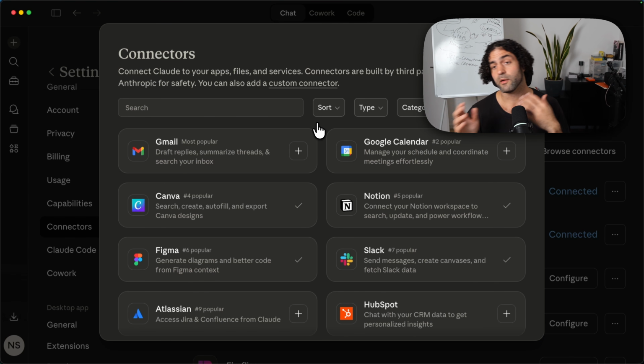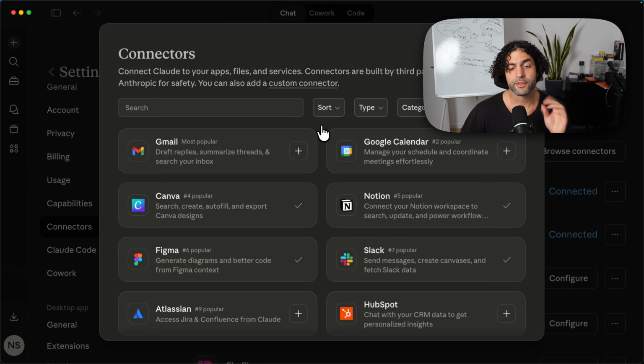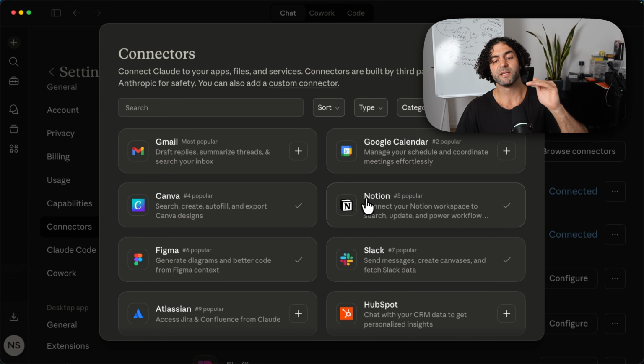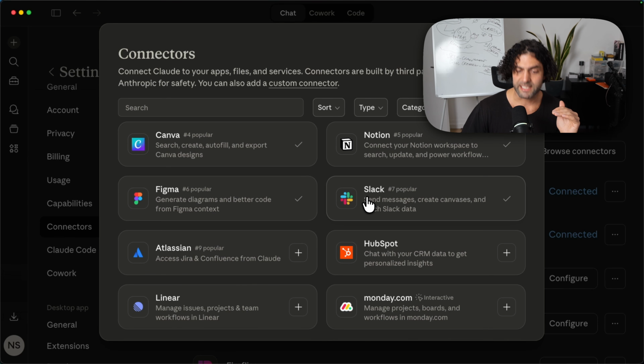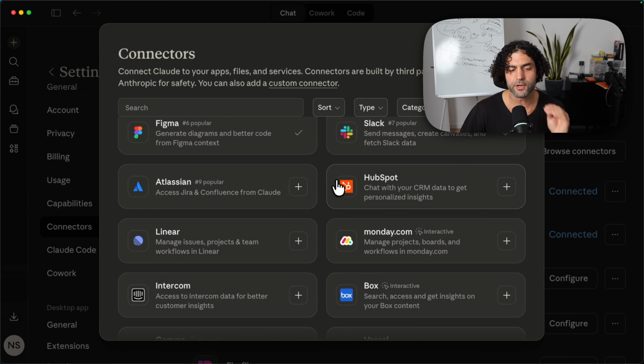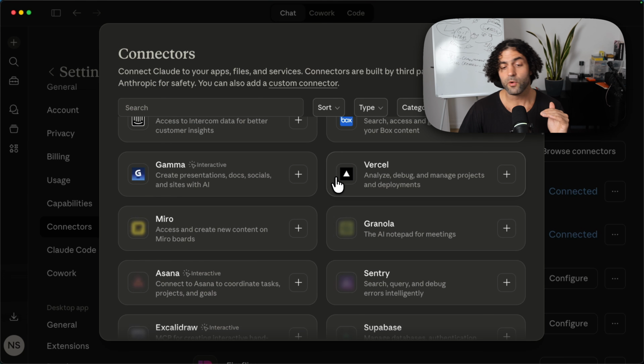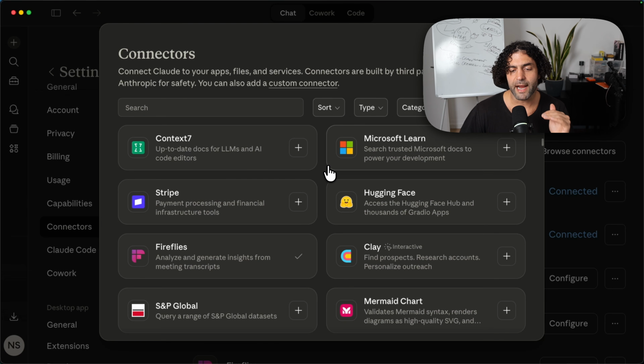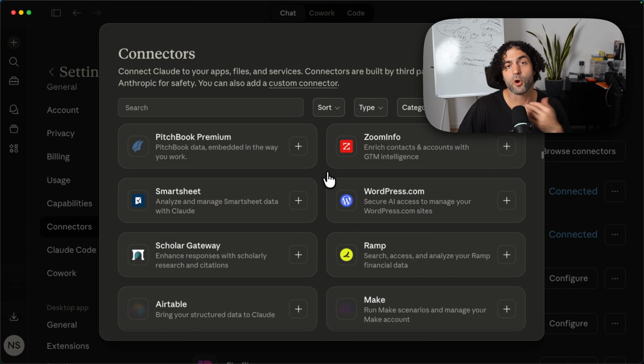Now, let me be clear. Most of these connectors, not all of them, but most of them, are created by third-party companies. So all of them operate a little bit differently. Gmail is going to be different than Notion, which is going to be different than Slack, and everyone is unique. So what I want you to do is just go into your connectors, scroll through the list, and really pick out ones that you feel might be appropriate for you.